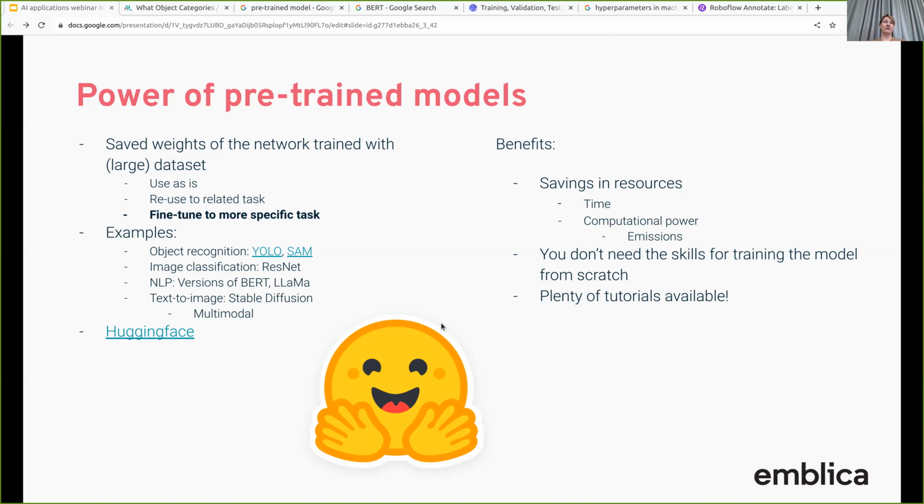For image classification, ResNet is a really popular one. In natural language processing, traditionally there are a lot of versions of BERT, which is a transformer-based model architecture. For example, there's FinBERT, which is for Finnish language. Llama is one of the newest popular large language models. And there are also multimodal pre-trained models, for example, Stable Diffusion for text to image. So there are two modalities of data.